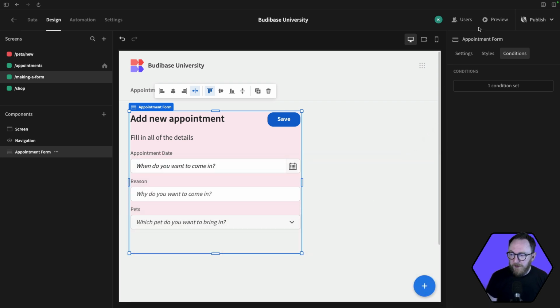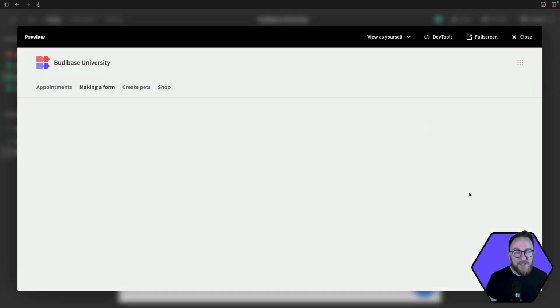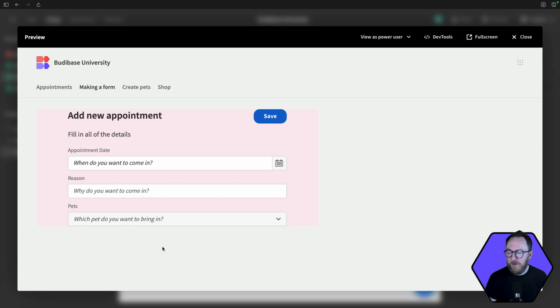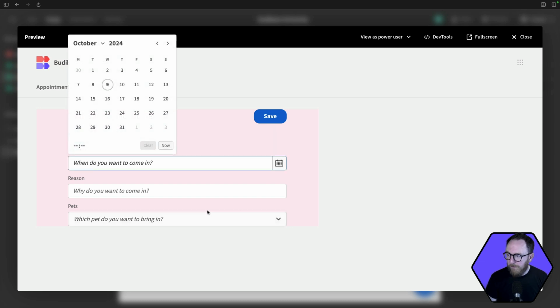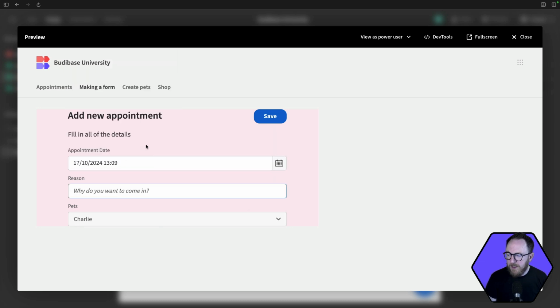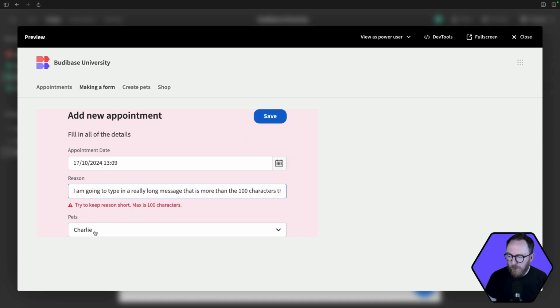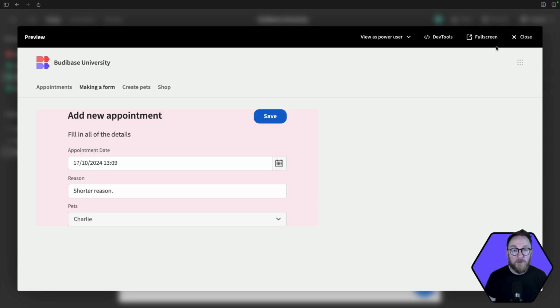So again, if we preview this, I'm an admin, so I can't see this. If I try to view this as a power user, the form is going to be visible. We can fill in our form. If I try to type in no message, then I get told it was required, and that's because the database field is required. If I try to type in a really long message and try to save, it's going to tell me to try to keep it short, max characters is 100 characters. If instead I type in my shorter reason, I'll click save, that's going to submit the row and clear my form.